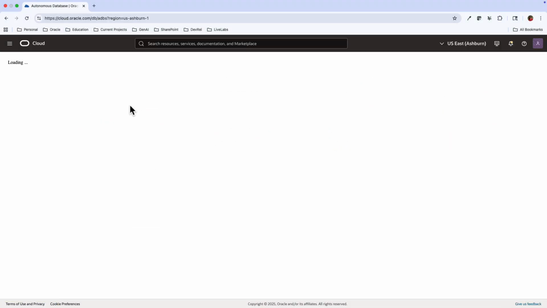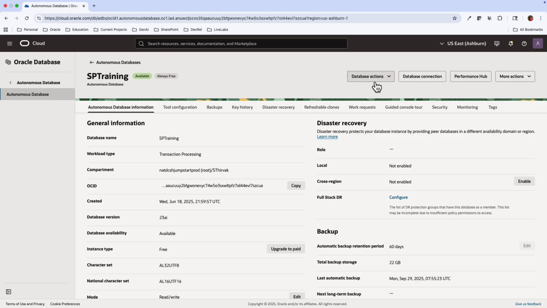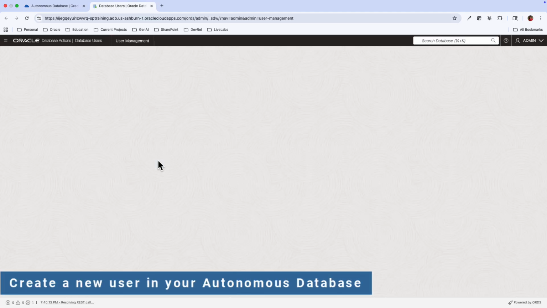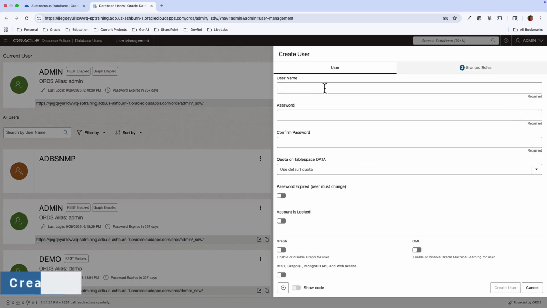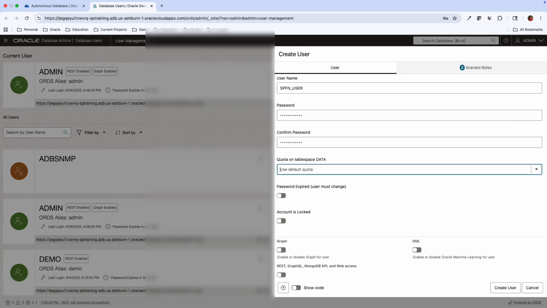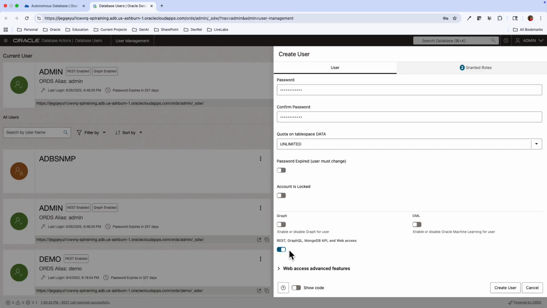Let's get started. After navigating to Oracle Autonomous Database, we will go to the Database Actions and then select Database Users to create a new user. Provide a username, enter and confirm the password. Here I've configured the quota on the tablespace DATA as unlimited. Then I'm going to enable the REST access and create the user.